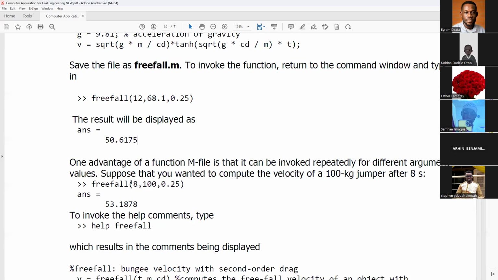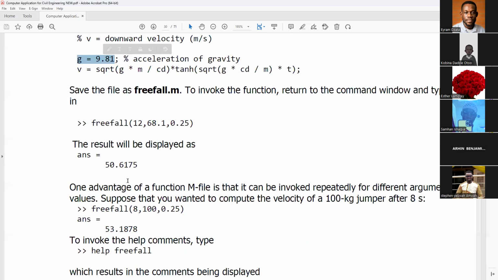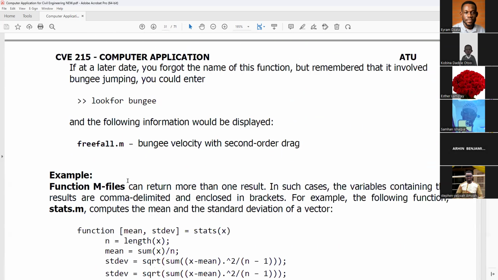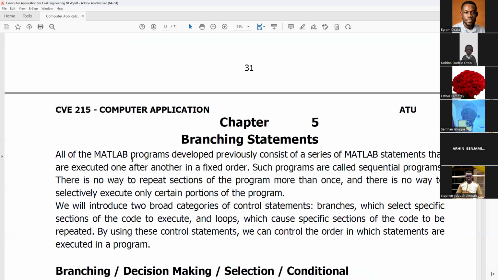Then this is another example. Suppose the values change. Now it's giving us a time of 8, a mass of 100, and a second order drag coefficient of 0.25. When you run that same function, the value changes due to the changes in the inputs, but the gravity remains the same.